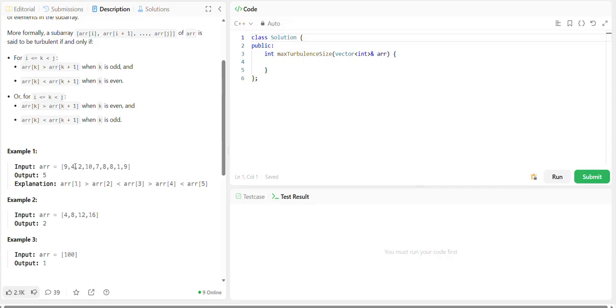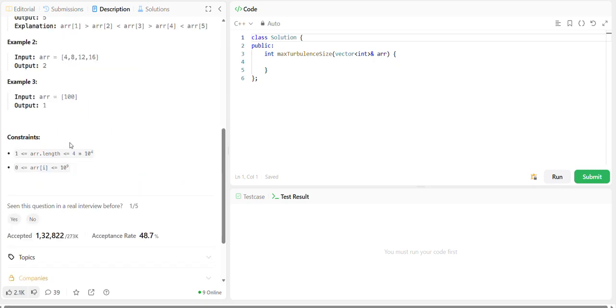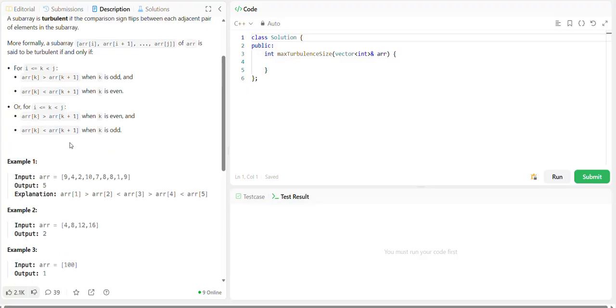For each element I'm trying to see whether turbulence is there or not, and even if it is there, how big it is. Since we can go for O of n square time complexity, it looks feasible to go with that kind of solution. I'm not pretty sure, so let's give it a try once.